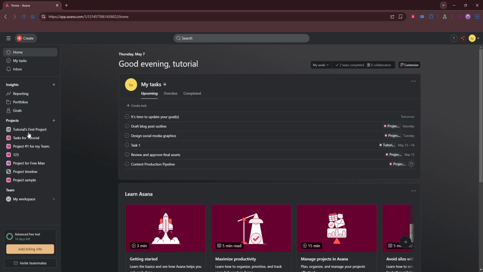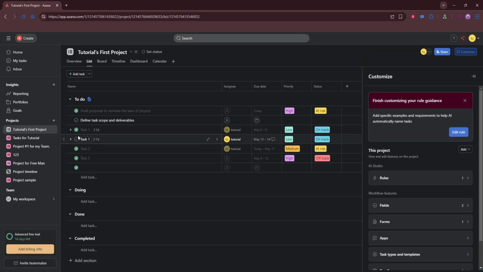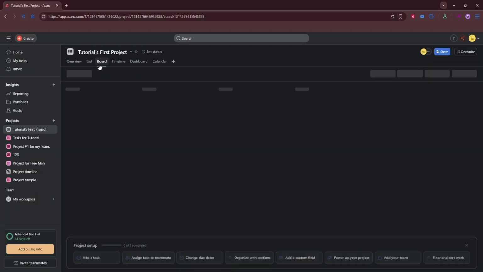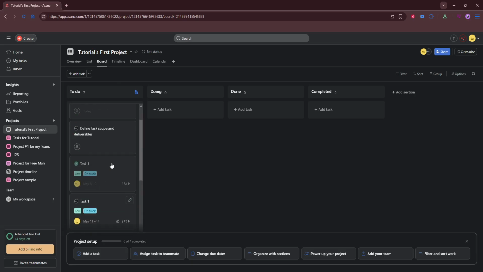Choose Board View as the project layout. If you're creating a new project, you'll see Board as one of the layout options. Select it before you continue. If you opened an existing project that isn't already in board view, switch layouts from the view options so you can see your work as columns and cards. Board view is perfect for visualizing flow and keeping status changes obvious and simple.